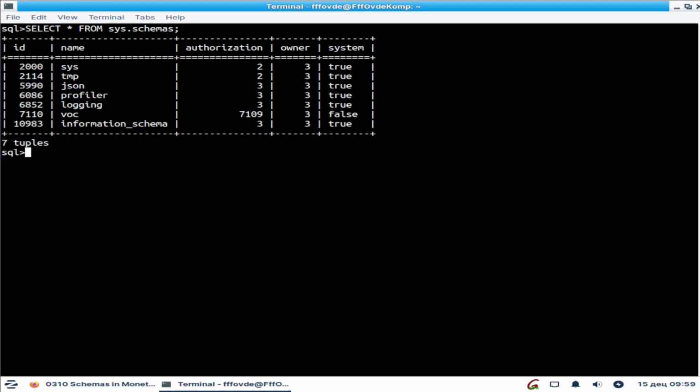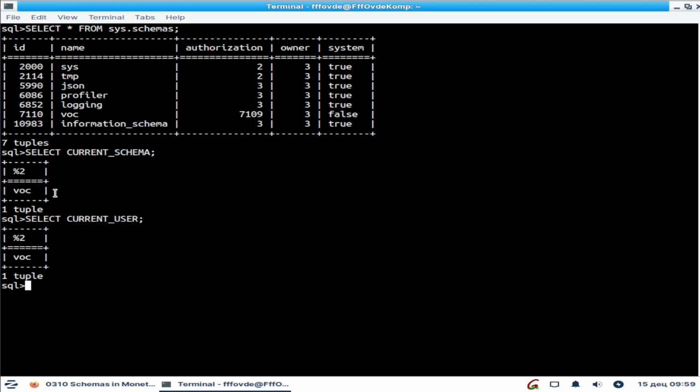So what is our current schema? Well, for that we can use this select statement, and this will give us our current schema, and our current user is VOC. So we have a VOC user that is using a VOC current schema.